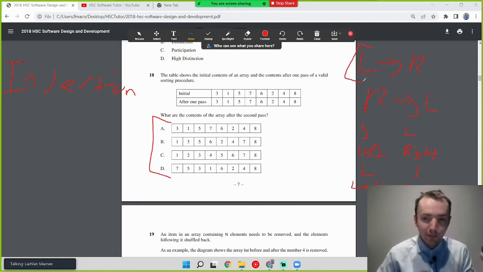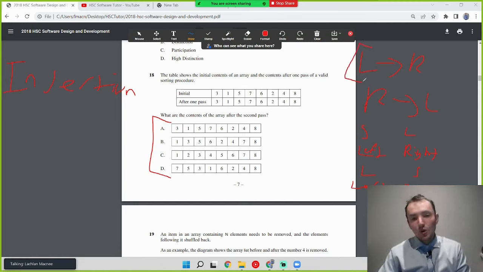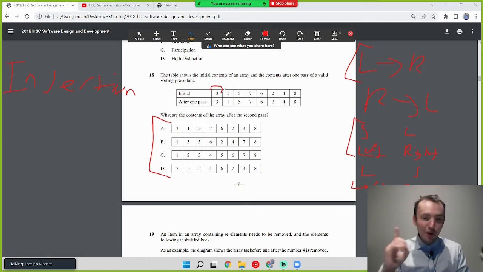So let's assume it's left to right, and then let's assume the smallest element is going on the left and the largest is going on the right. Okay, so we do a comparison. With the insertion sort, you assume the first element is sorted, and then you do a comparison to the next one, right?